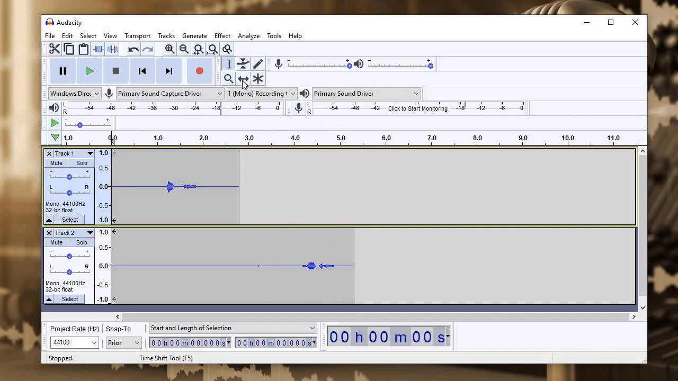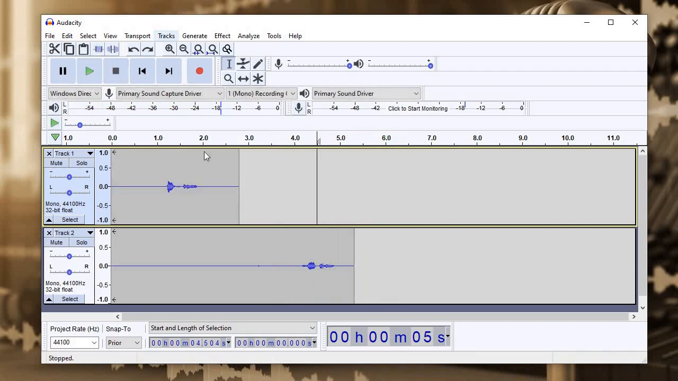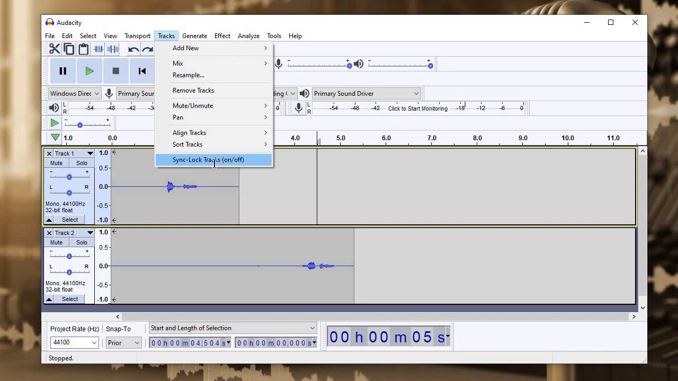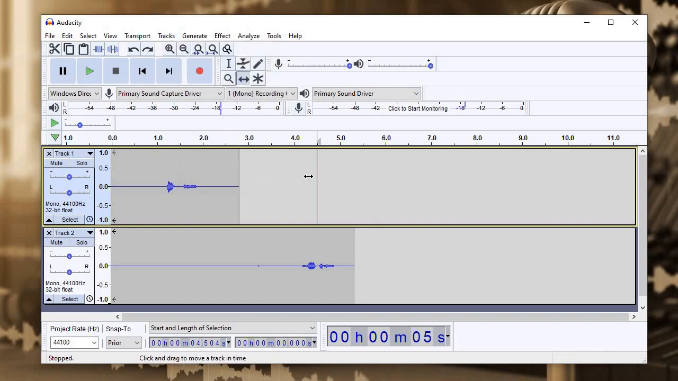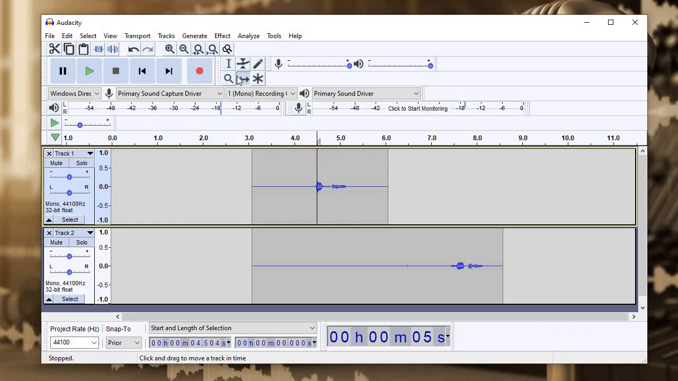One thing we can do is we can click this time shift tool or hit F5 to select it. Now we can move this track over here. See what that sounds like. Happy birthday. That makes a little more sense. Of course, if we had the sync lock tracks on and I tried to move that over, not working because it's moving everything all at once. Now I'm going to turn that sync lock tracks off.